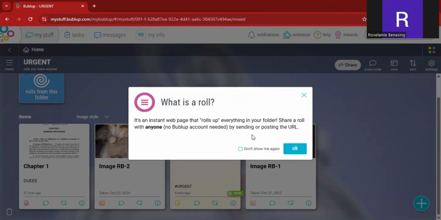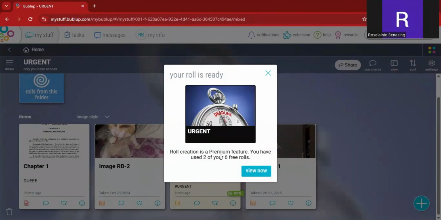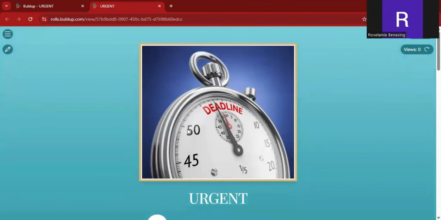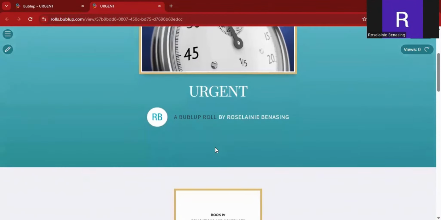So it's like when you scroll down, scroll up, all of your files are shown in this specific one file as well. Actually, it's for premium users only, and it's a free feature. It's up to 6, and then let's have it view one, then it will direct you to another web page for this. So we have it here, the image that you have chosen as a cover of your folder, and it will be shown here, your name.